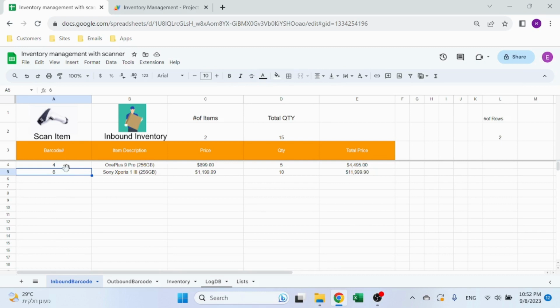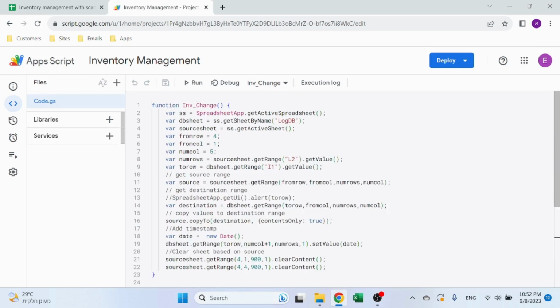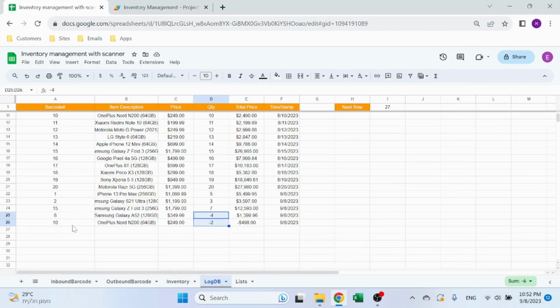So I have 2 lines here. So let's see what the inbound inventory does when you click it. Inbound inventory, basically what I want to happen is I want to take these lines and move them over here to the bottom, plus add a timestamp. Simple as that. You can see in log database I have another counter that's going to show me the next row available. So row is 27, so the next row is copied, will be copied over here.